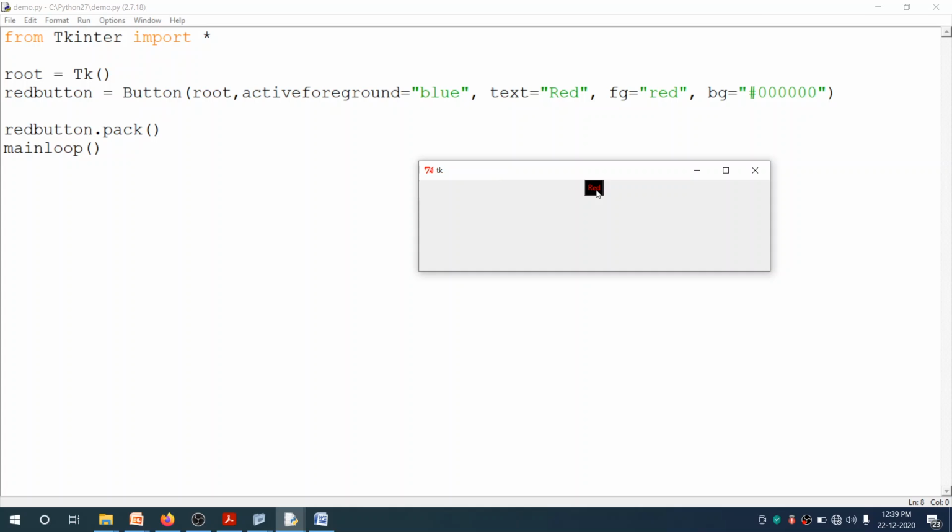Okay, so with this we will stop here today. We will continue our discussion of events and binding in the next session.